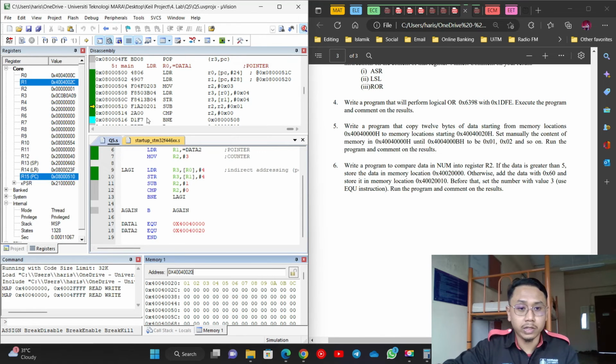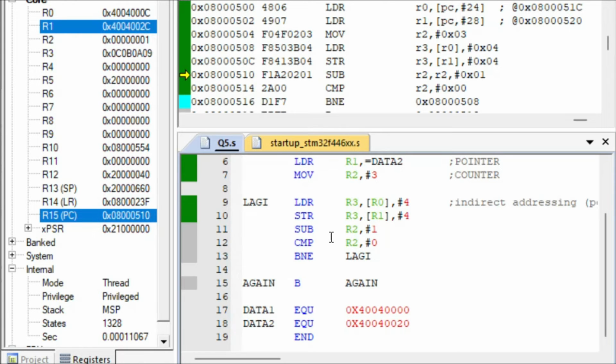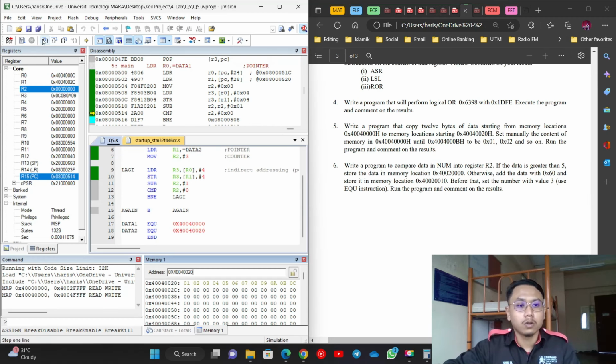And then we run again the subtract R2. Okay, so now R2 is equal to 1. And then we subtract 1. 1 minus 1 is equal to 0. Okay, so compare, is R2 equal to 0? Yes, so it will end the program.